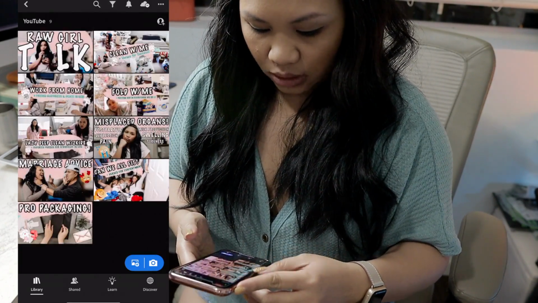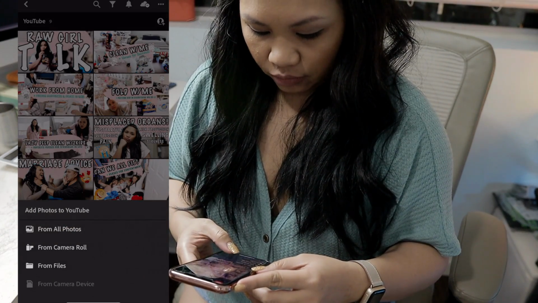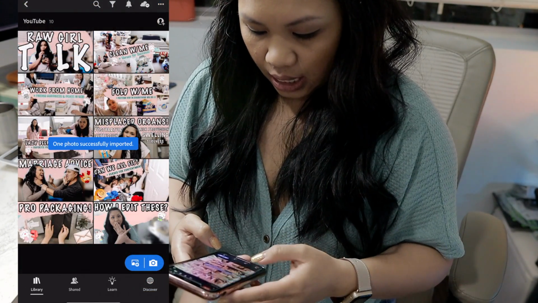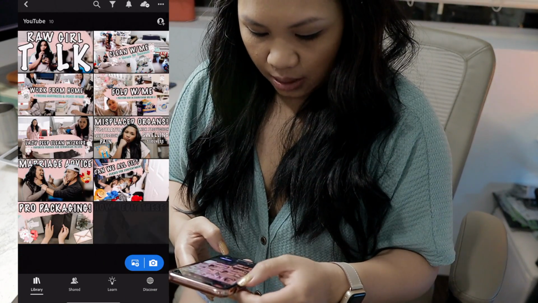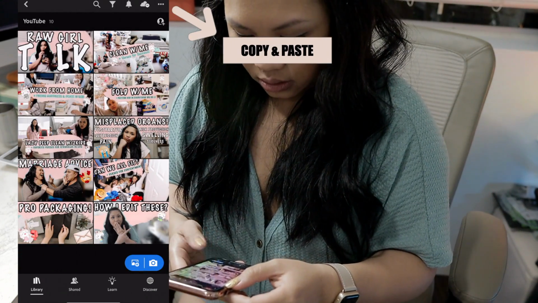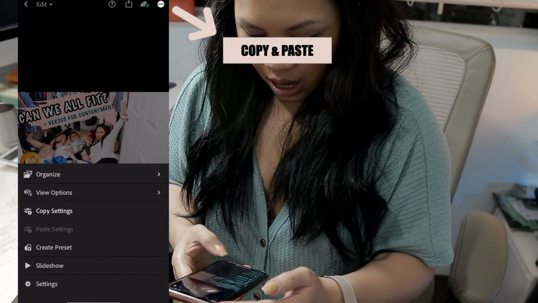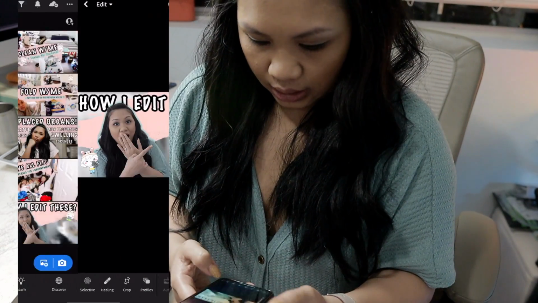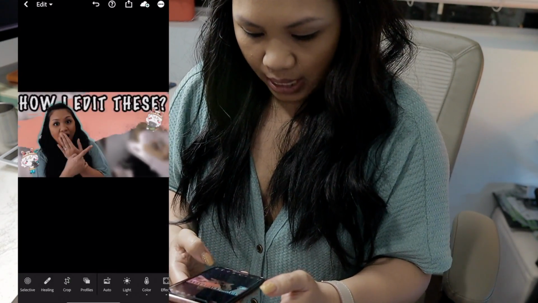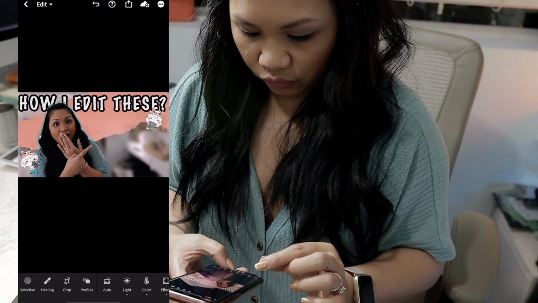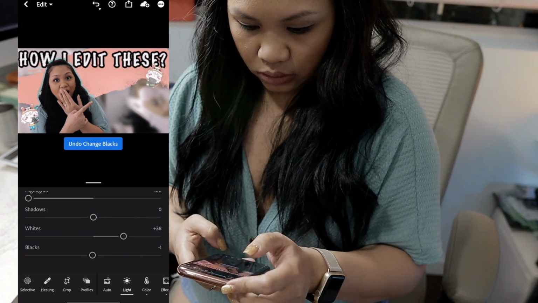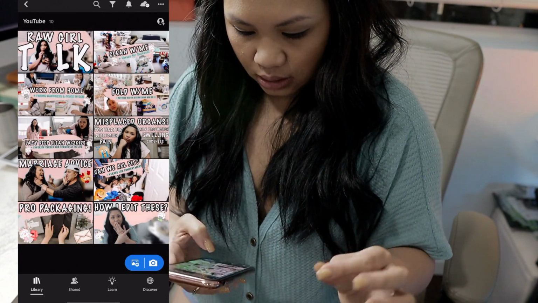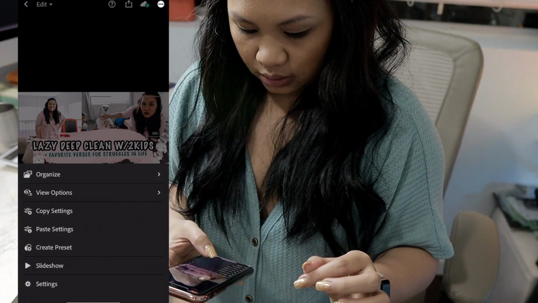So I will go back to my YouTube folder, add from camera roll, choose this one and add. Now that I'm here, I'm just gonna copy this one. Copy settings, check, go back, and paste the settings. So this is too dark for me, or actually I would try again and see the other ones that are a little bit lighter, because that one is too dark.